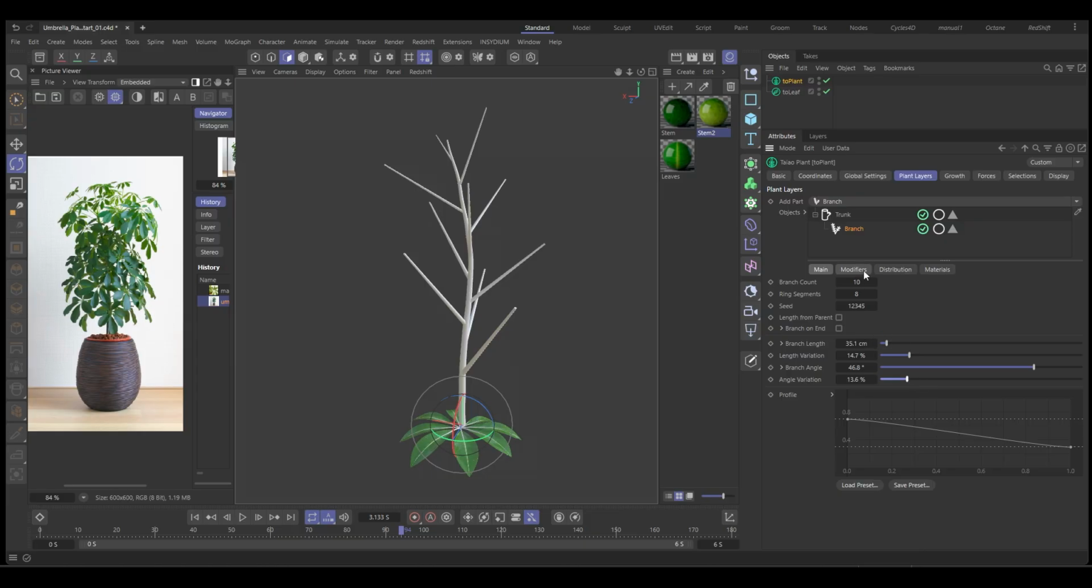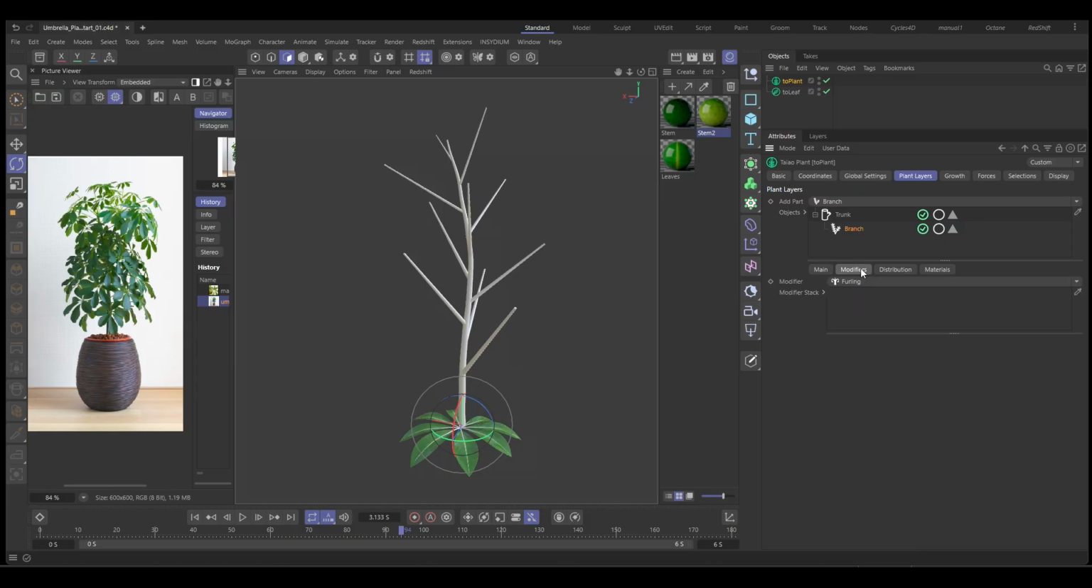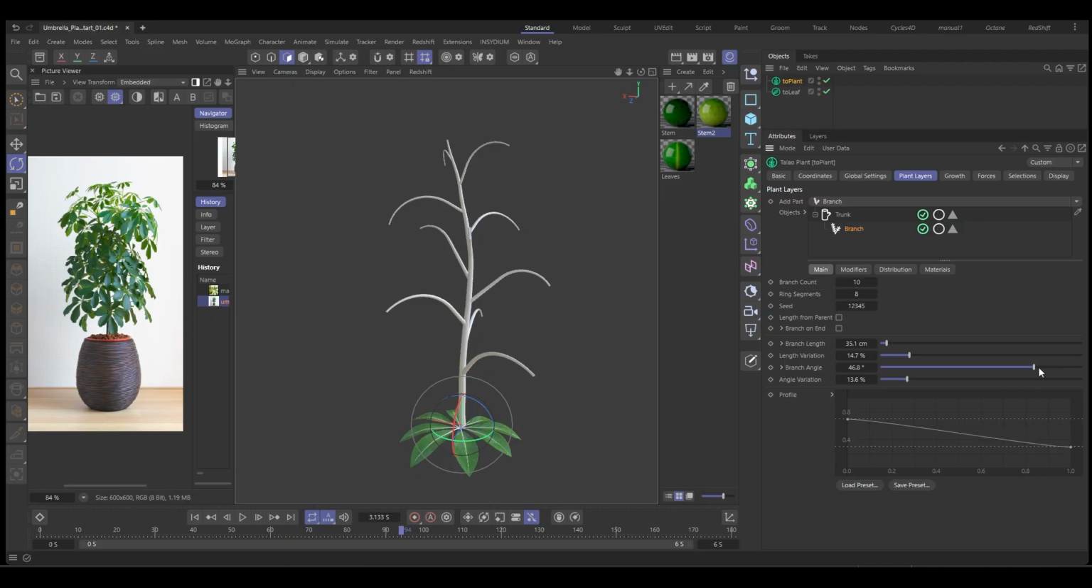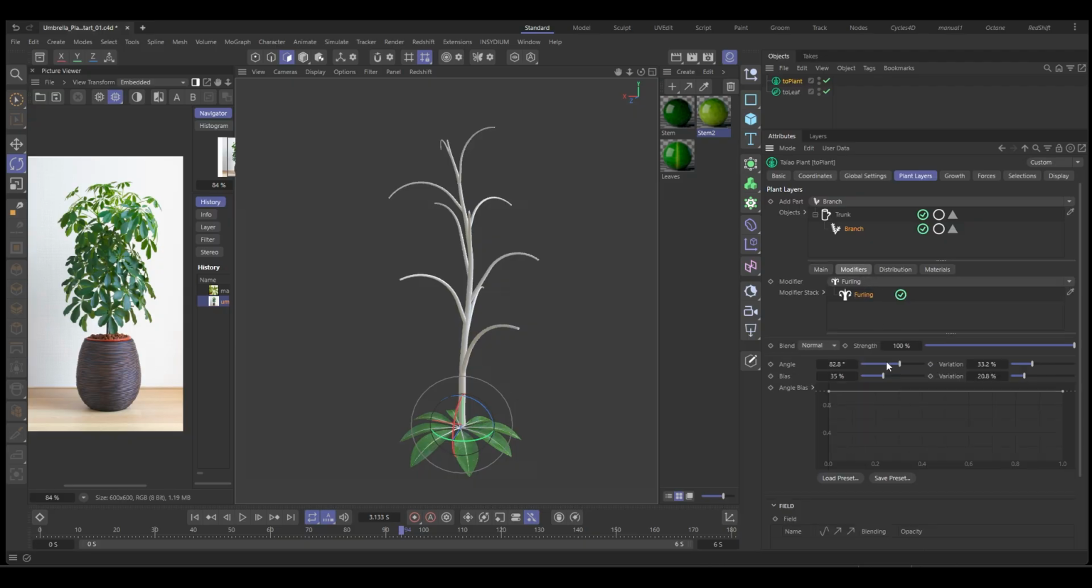Right, that's good. And then let's go and add some modifiers to this. Modifiers, we put some furling in here. So just add furling, bring the bias down, add some variation to all of these, like that. And then because that furling has dropped it, we want to keep it going up higher. So go back to the main tab and just adjust the branch angle to suit. Like that. That was pretty cool. Maybe a bit less of the furling. Something like that. Okay. That's good.